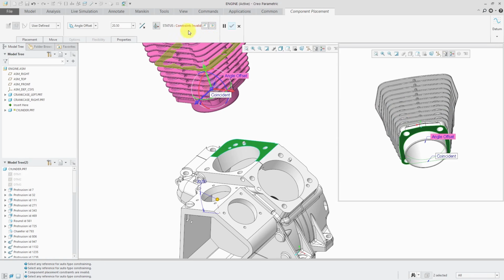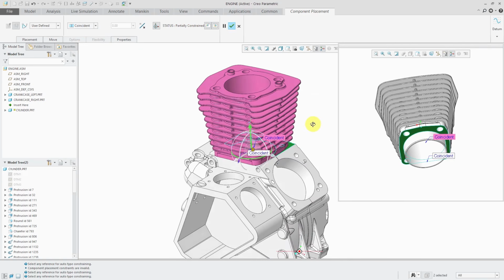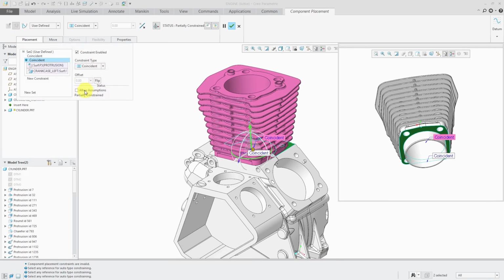Right now, Creo Parametric thought I wanted an angle offset. That's not what I want. I actually want them to be coincident. So there it moves it into the right place. And because I turned off assumptions, it keeps assumptions turned off. If I turn assumptions back on, it says, hey, that's all that you need to assemble it.